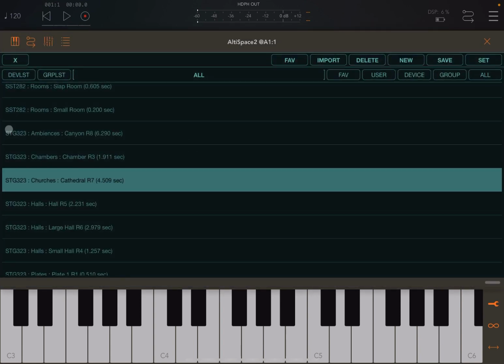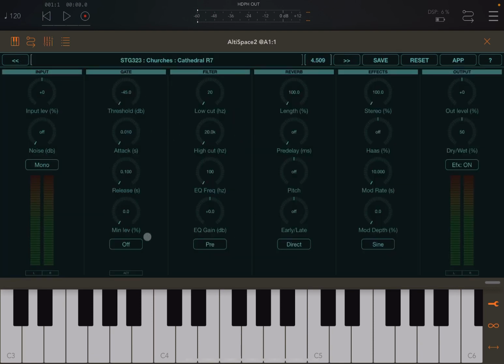So let's enable that. And I have set it now to work through this preset called Cafrido R7. Let's exit. And this is what the main interface of AltiSpace 2 looks like. I really, really hope you have headphones on, because it's what you really need in order to hear how realistic the effect can be. But let's try to play a little bit more. Really, really fantastic.